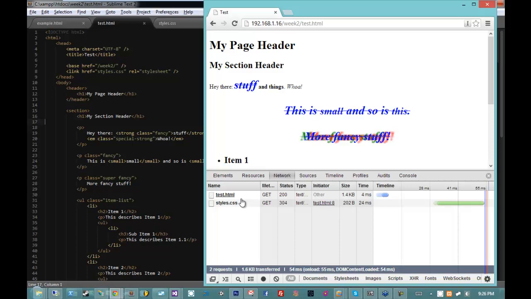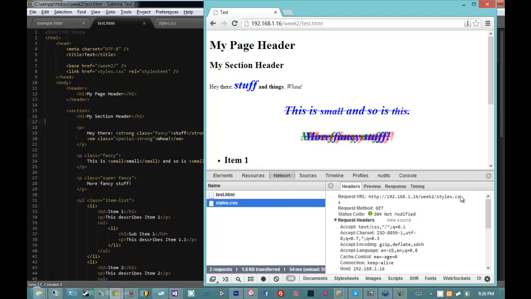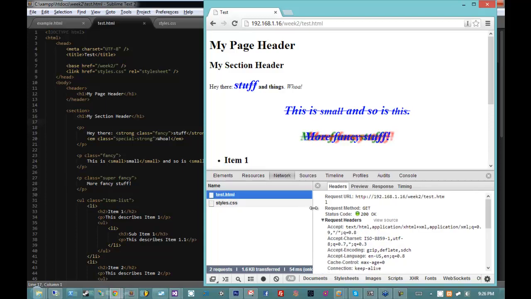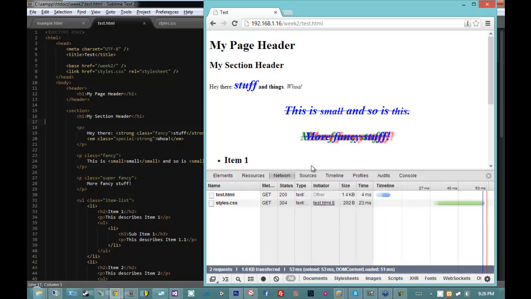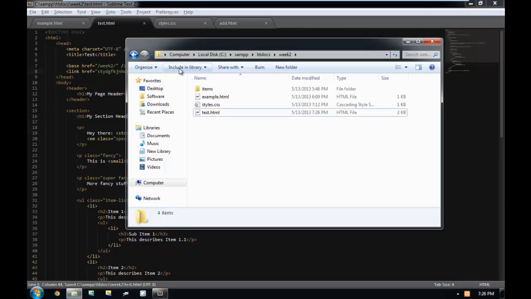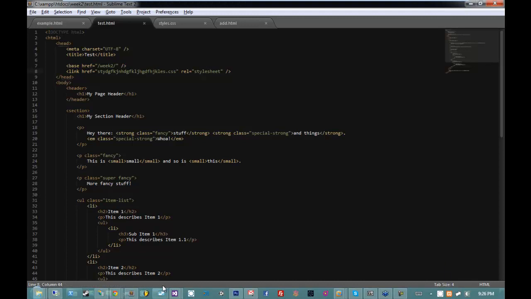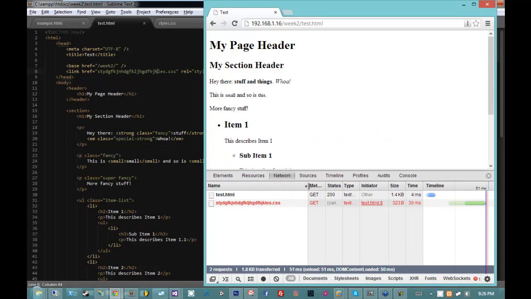You'll also notice if I click on this and go to headers, it'll give you the request URL of everything. So here's the request URL of test.html, here's the request URL of styles. If you are ever in a position where a style sheet isn't loading properly, your first stop is the network tab. Because watch this. If I go back into my HTML and I put in a completely invalid path and go back to my Chrome Developer Tools and refresh, look at that. We get an error.